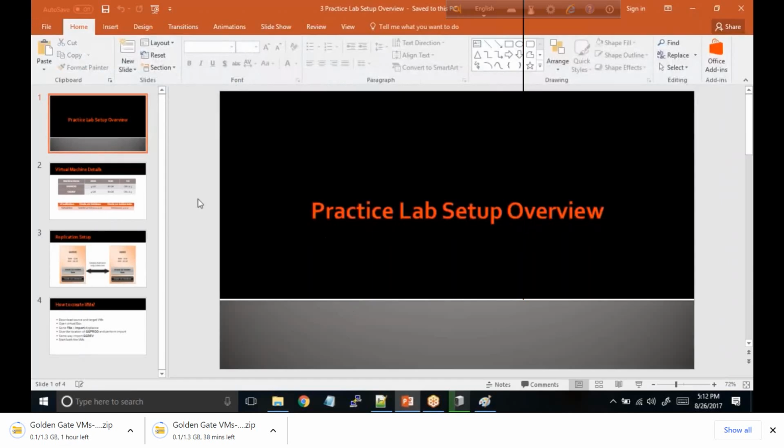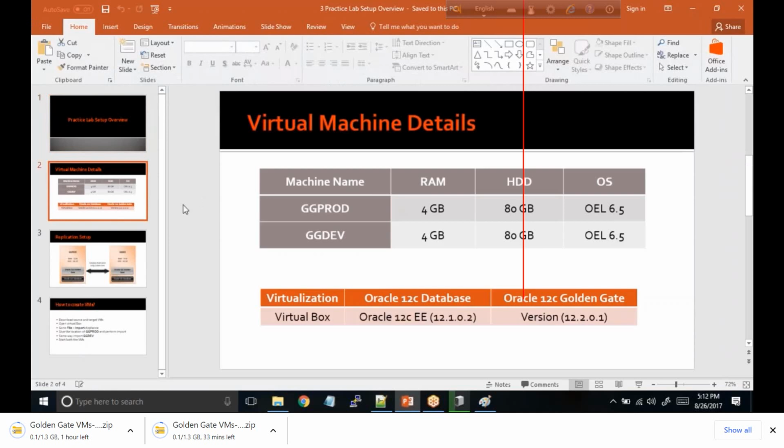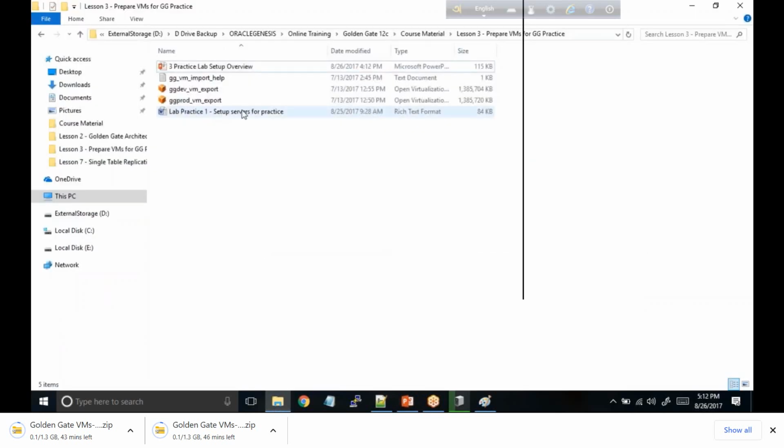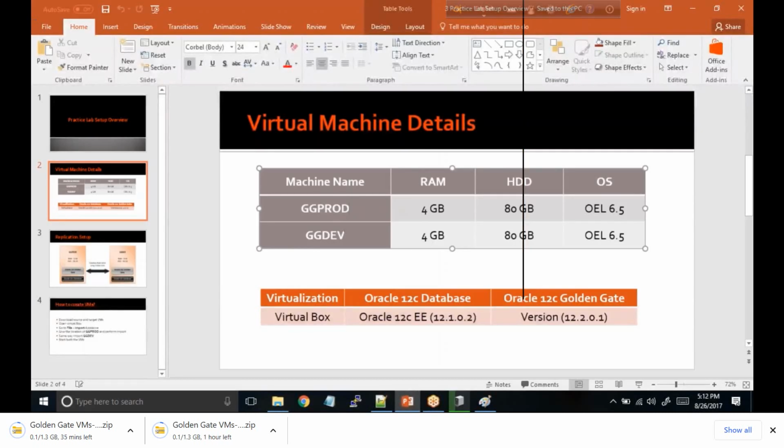Okay. So how are we going to set up the practical lab? This is just an overview. We have these virtual machines. There are two virtual machines which I have asked you to download. After download, it must look something like this. One is the ggprod VM and another one is ggdev. So what exactly are ggdev and ggprod? These are nothing but the Golden Gate production server and Golden Gate development server. That is the term which I am going to use. And these are actually the machine names.